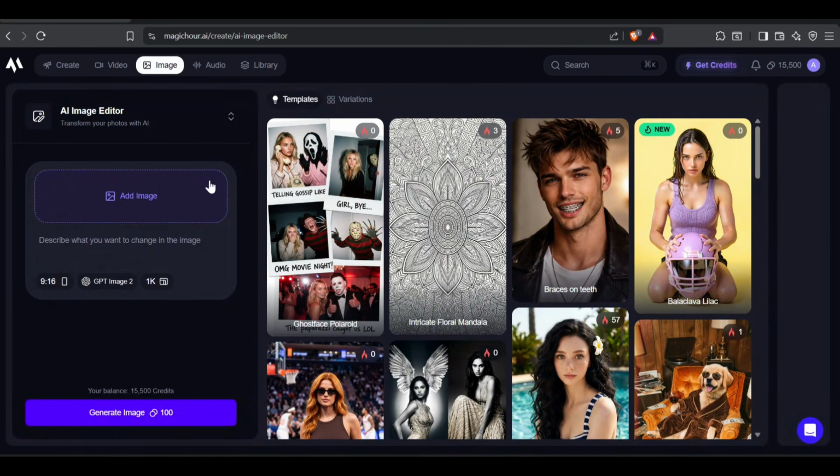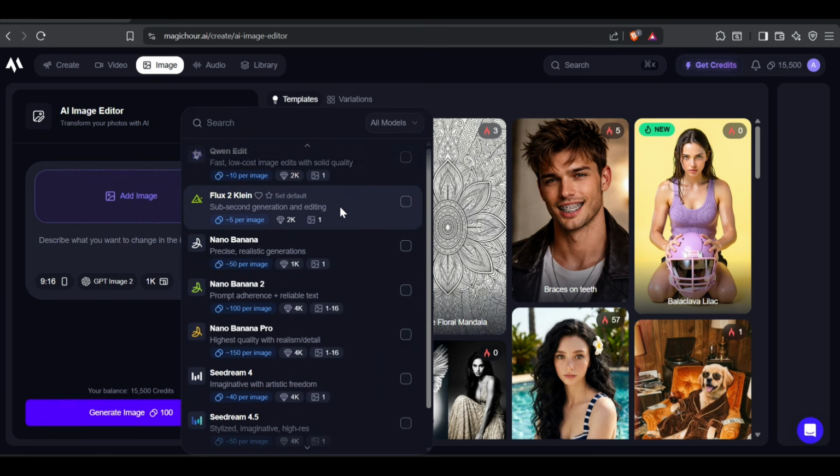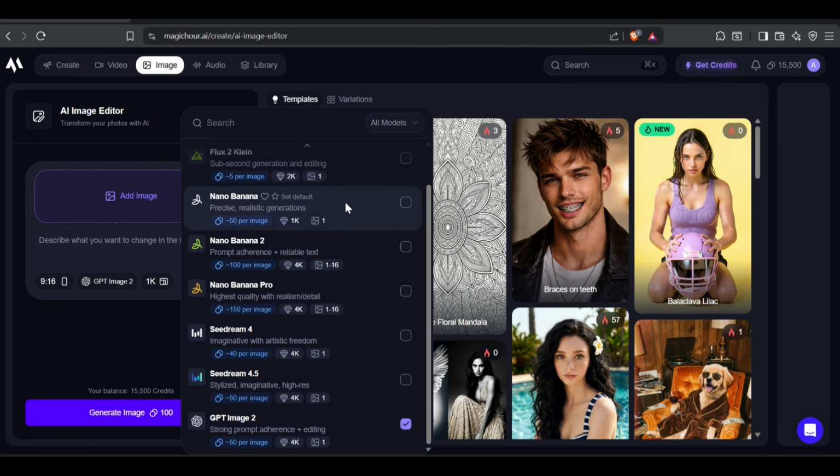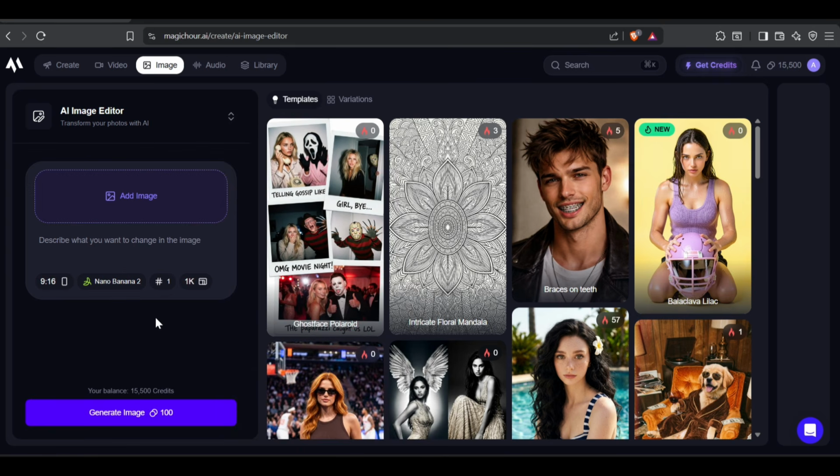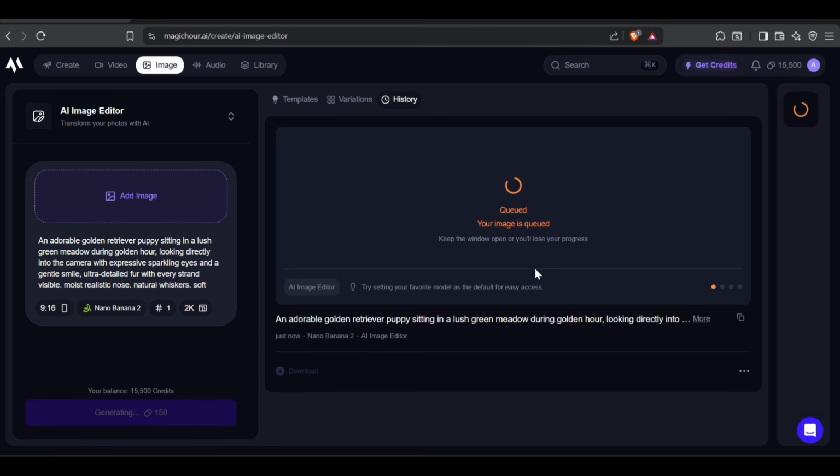Simply click on Create or Edit Image. This is the interface. On the left side, you'll find several different options. Click on Model and you'll see plenty of image models available, including Nano Banana 2, Dream 4.5, ChatGPT Image 2, and several others. For this example, I'm choosing Nano Banana 2. Then I'll set the quality to 2K, choose the 9:16 aspect ratio, paste my image prompt into the prompt box, and hit Generate.